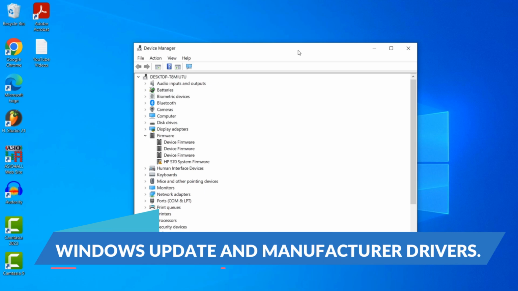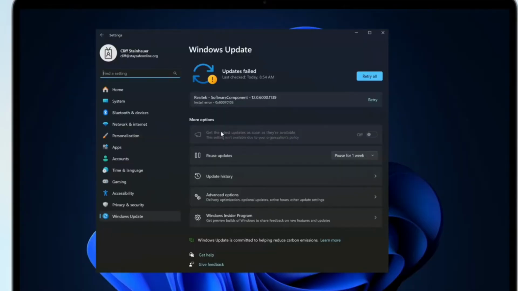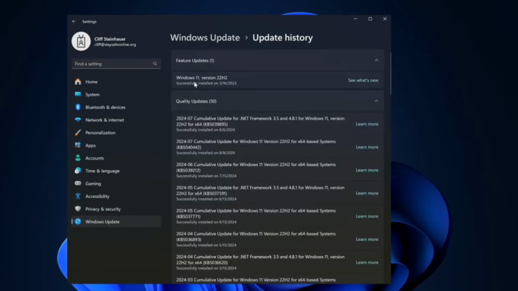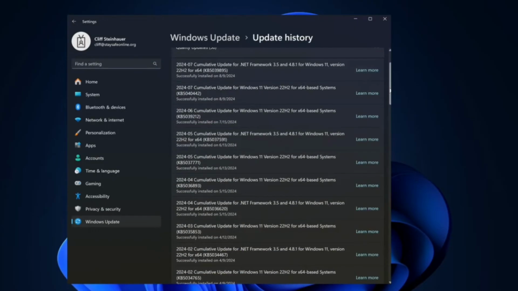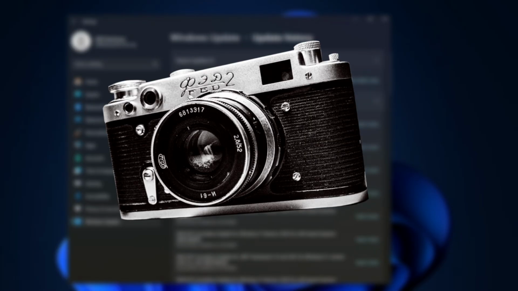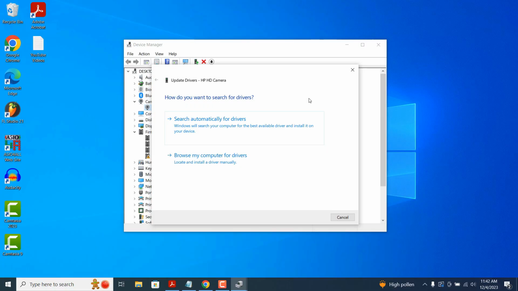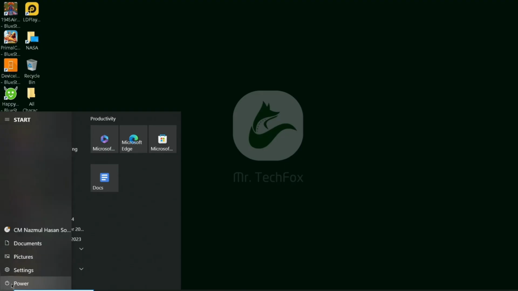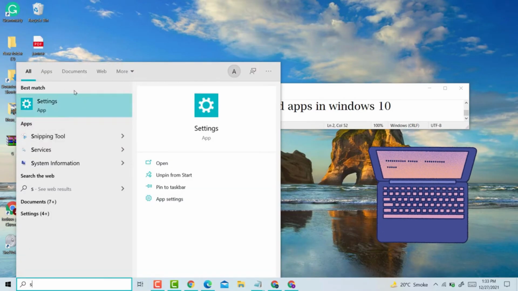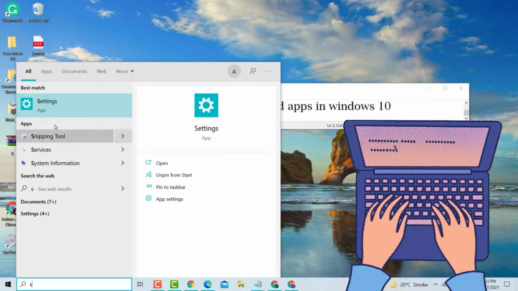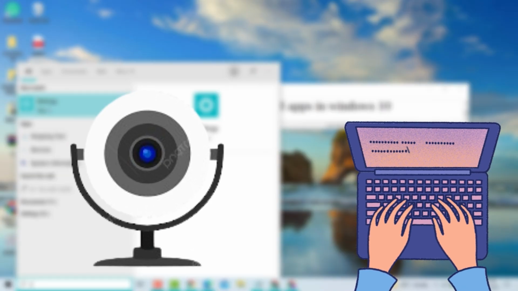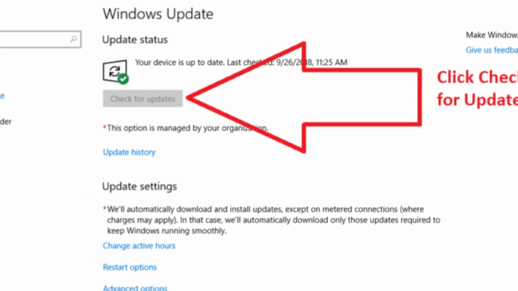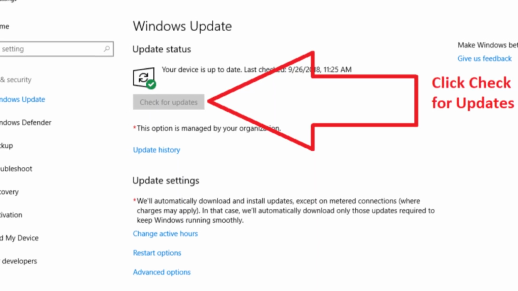Extra check: Windows Update and manufacturer drivers. If the problem still persists, check for Windows Updates. Microsoft often releases fixes for system services like Camera Frame Server through regular updates. Go to Settings > Windows Update and install any pending updates. After updating, restart your PC and test again. You can also visit your laptop manufacturer's website and download the latest webcam or chipset drivers for your model. Manufacturer drivers are sometimes more stable than generic Windows drivers.